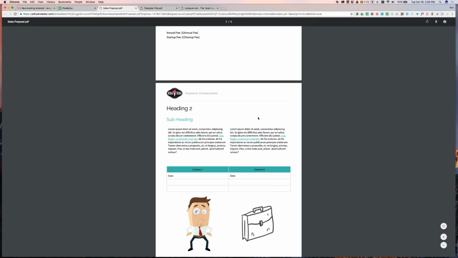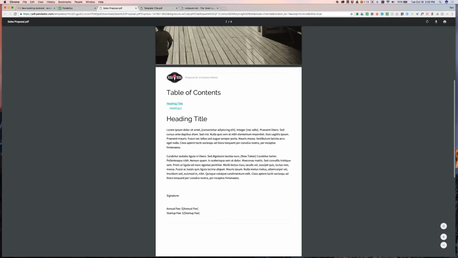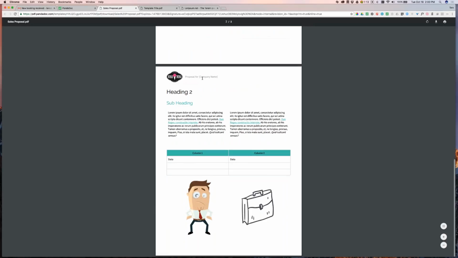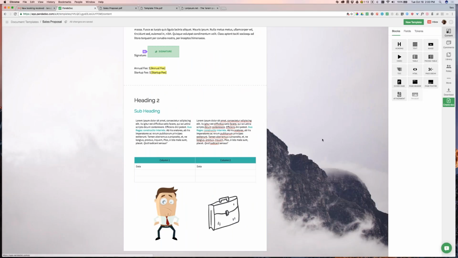You'll also notice on our PDF that although in the web view our heading block only shows once, in the PDF version it will show on each page of the PDF. And the footer also shows on every page of the PDF, but only once in our web view.